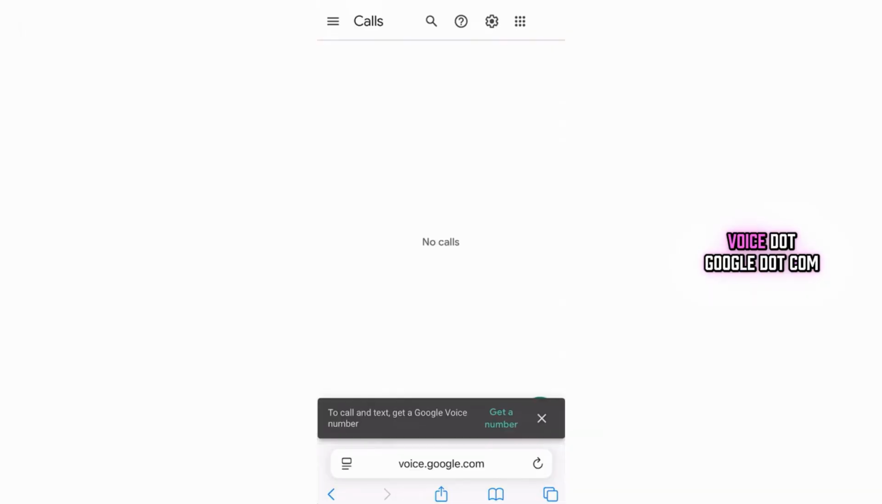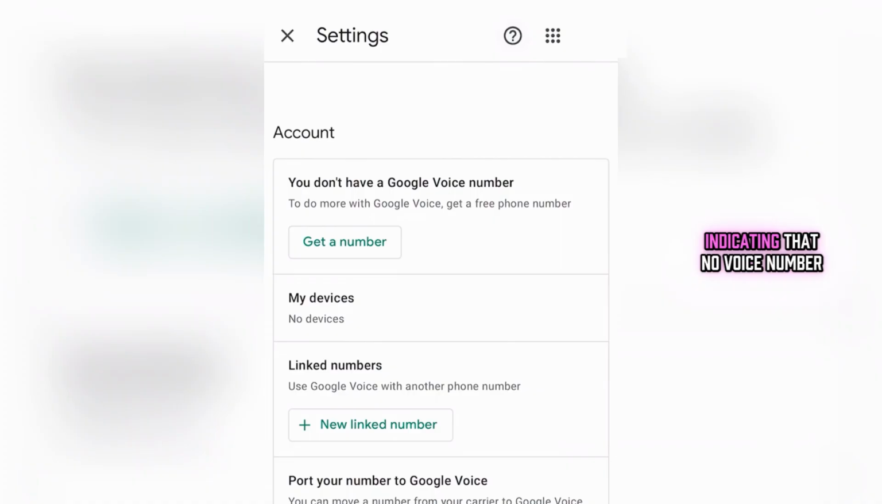So you're going to go to voice.google.com to begin. Once the page loads, tap or click the settings icon at the top. You'll see an option indicating that no voice number is currently linked to your account. Select the option to get a new number.